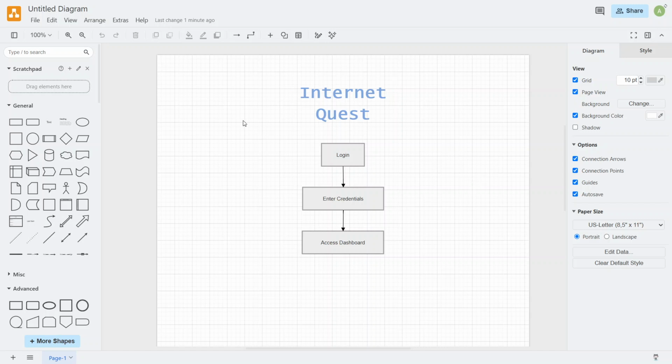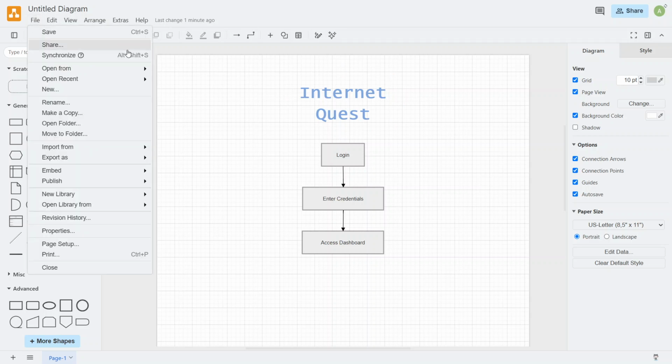Let's start with exporting your diagram. Inside the editor, go to the menu bar at the top of the screen and click File. From the drop-down menu, move your cursor over Export As. This will open another menu where you can choose the file format you want to save your diagram in. Pick the file type that works best for your needs.